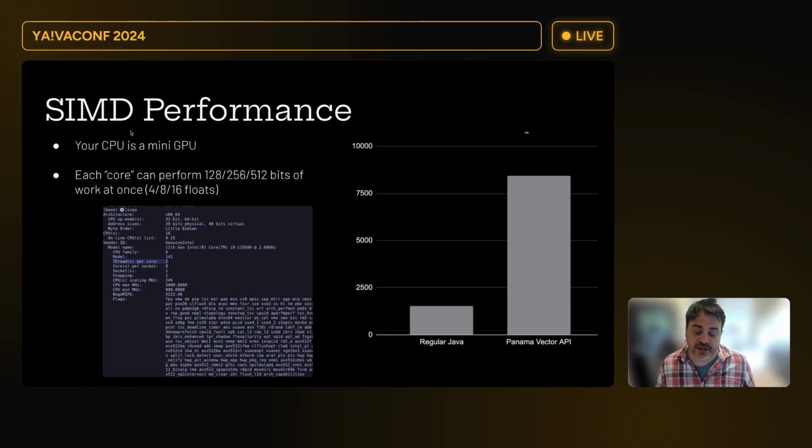So effectively, your CPU is kind of a mini GPU. A GPU all it does is SIMD. It doesn't do anything else. The only thing it can do are these math instructions, and they have so many cores and so many registers that you can do SIMD across tens of thousands of cores on one GPU, versus 16 cores or 32 cores or whatever you have on your laptop.